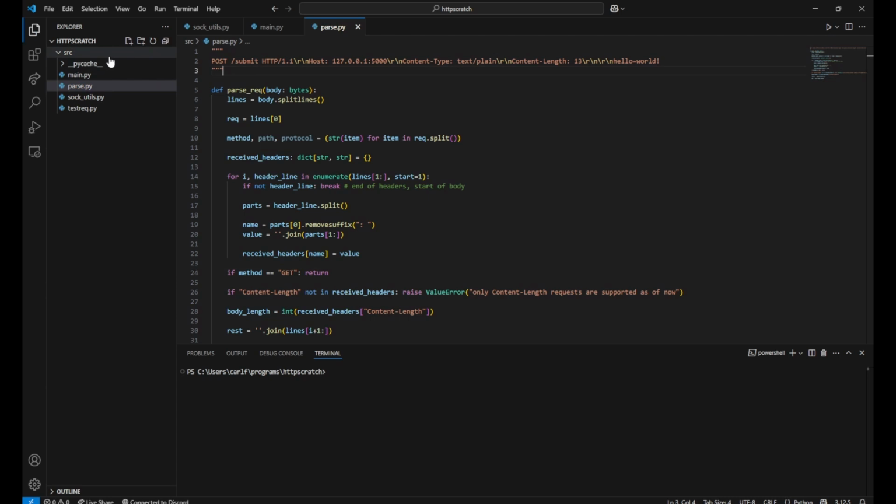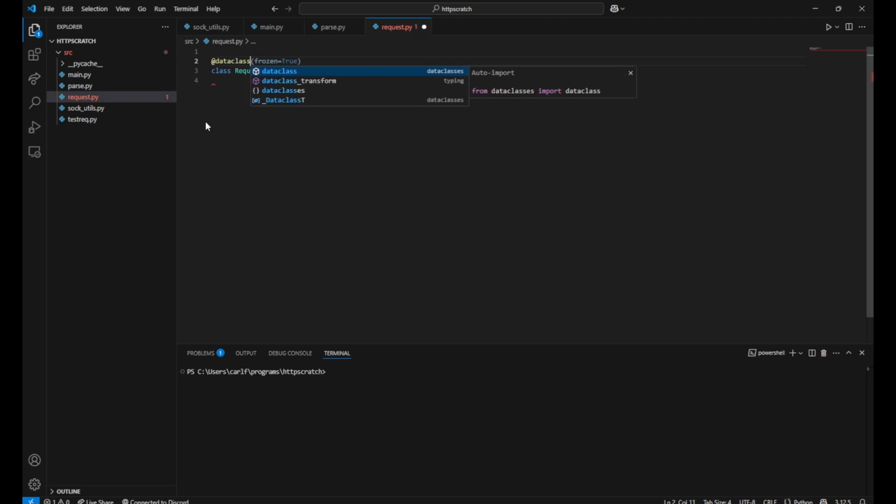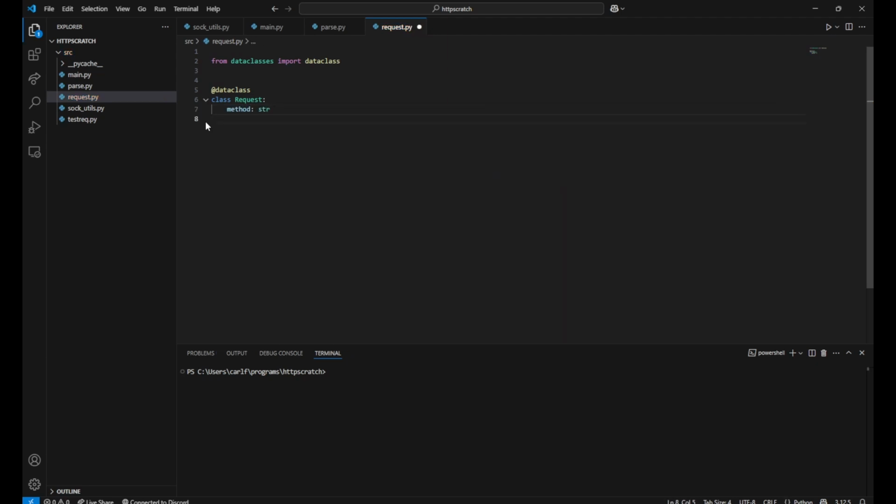So let's create a request class so that we can actually structure all of this data. We'll make it a data class, and it'll contain the path, the method, and all of those properties that we need. GitHub Copilot is giving me amazing suggestions.